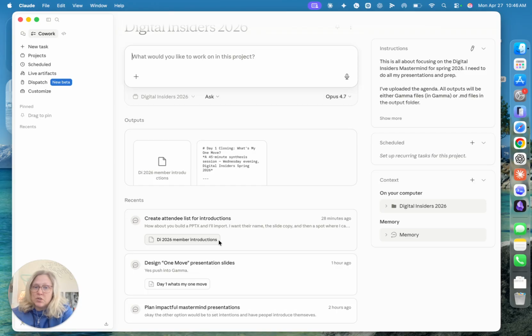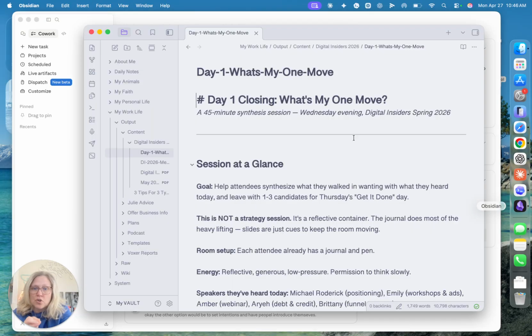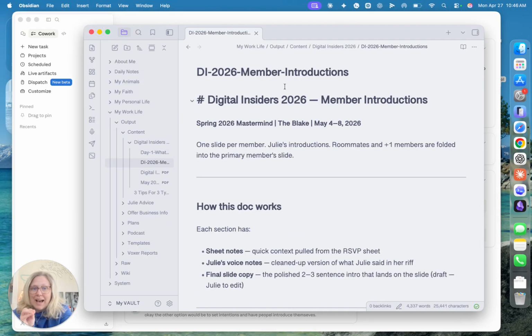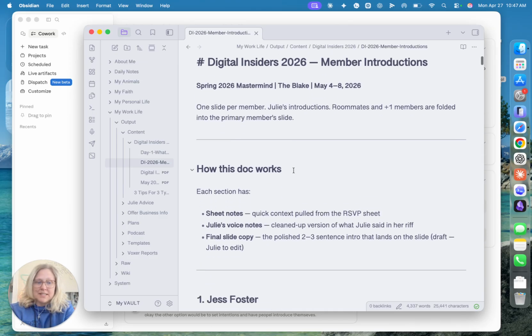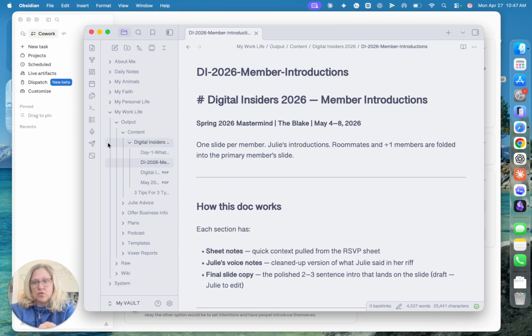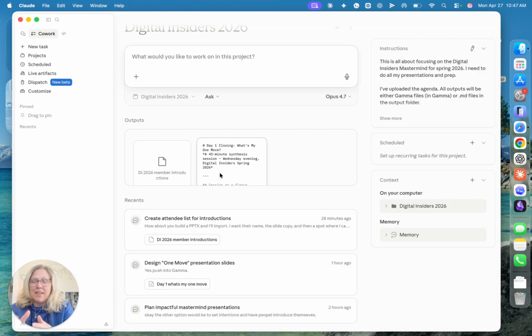Now I'm going to continue doing this. You can see all the outputs are here, and I'm asking it to create outputs in MD files first so that I can actually grab them. Okay. So this is the MD file for the introductions. And this is the way that this project works.